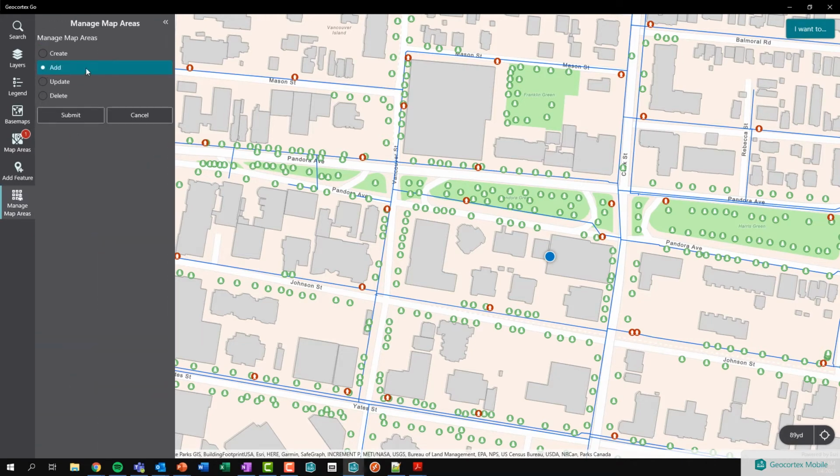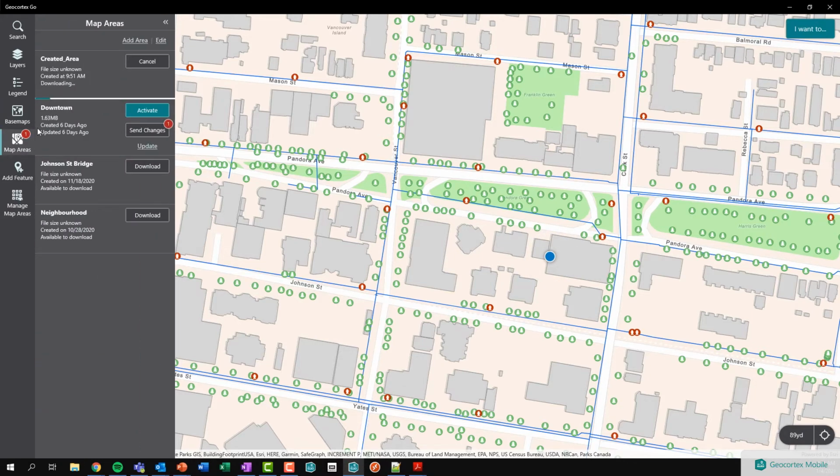So here I'm going to select this add option and click submit. And here you can actually see, if we navigate to the map areas tab, I've created a map area. I've just called it an arbitrary name. I've called it created_area in my workflow. And it's now downloading that map area.